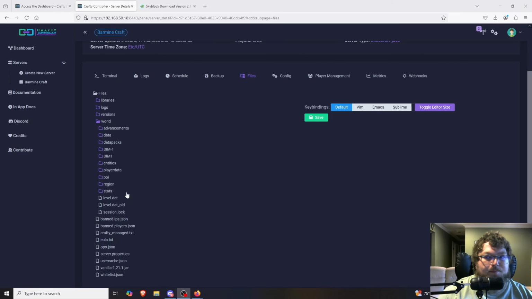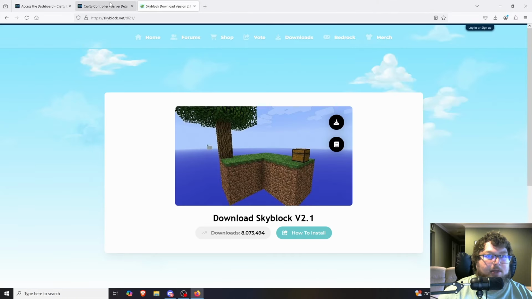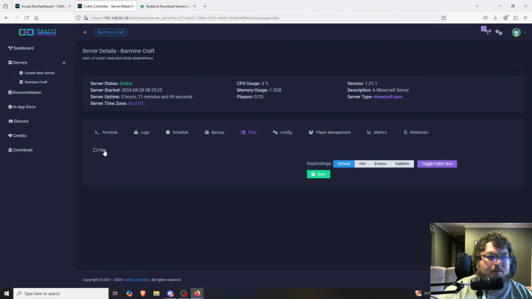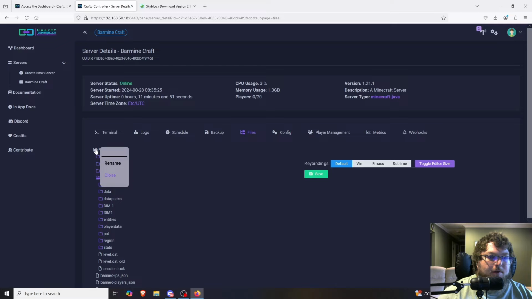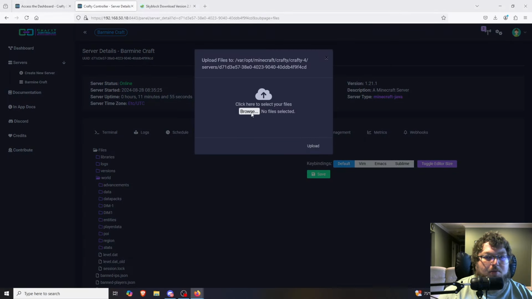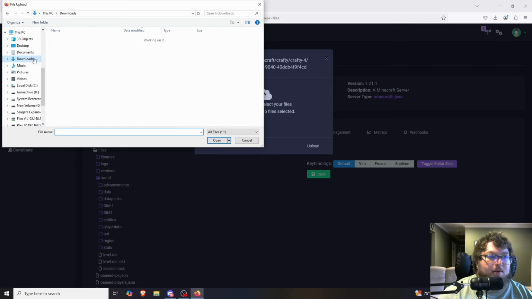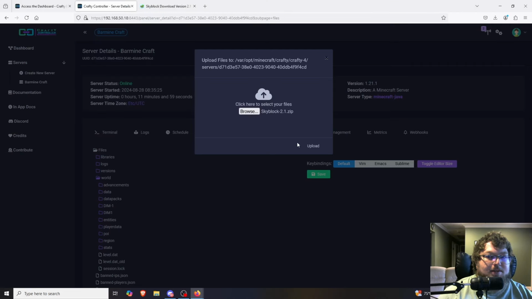If you do want to add worlds like Skyblock or anything else, you can do that. It just has to get dragged into the files. I'll show you that really quick. So to add a custom map, like I just grabbed Skyblock over here, we're just going to come over to Files, right click, and click Upload. I'm going to go over to my downloads and grab that really quick. We're going to upload it as the zip.